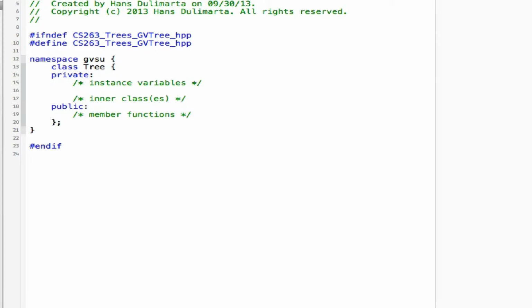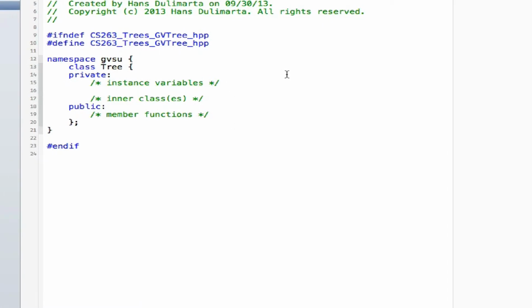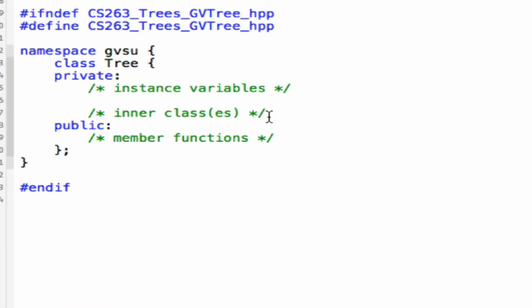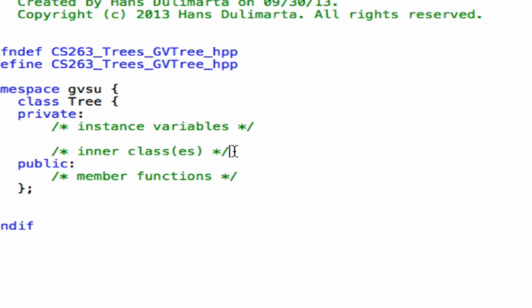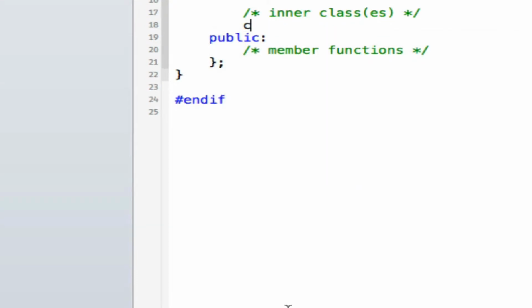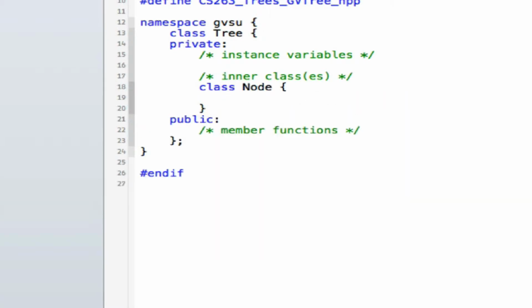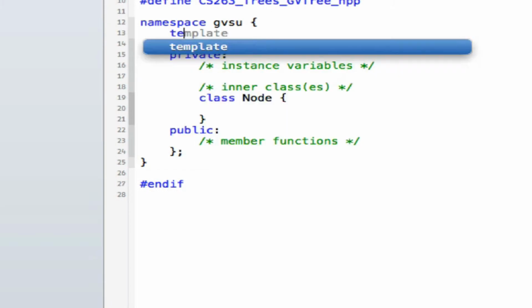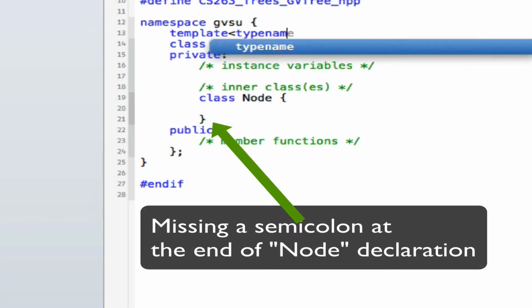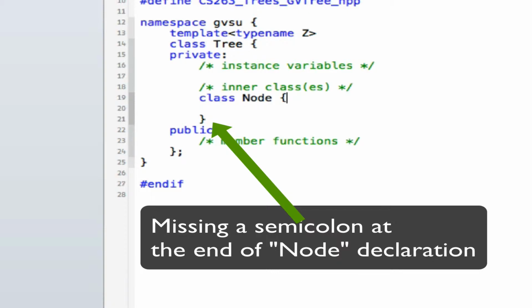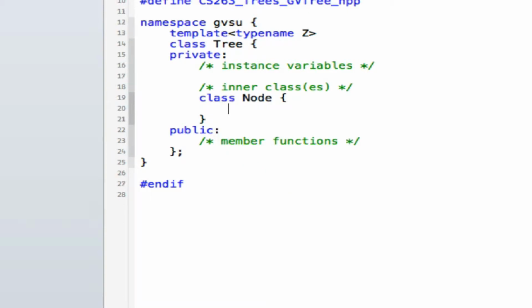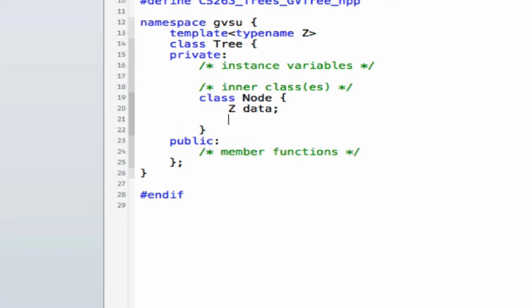And as you learned from last week, we may need to declare inner classes. My inner class would be the inner class for my node. We know that this class will be a template class. Let me use Z again. Then my inner class will take the data, a left pointer, and a right pointer.